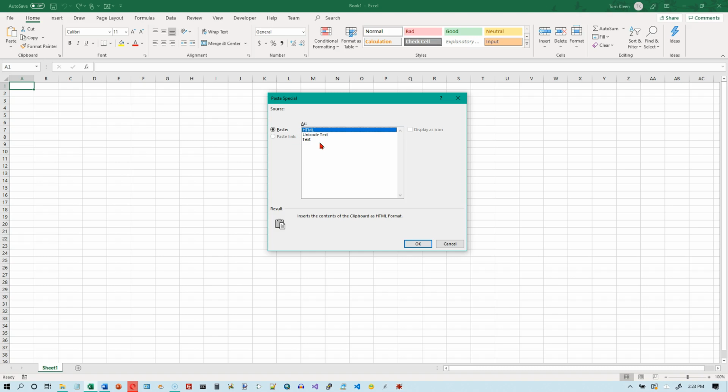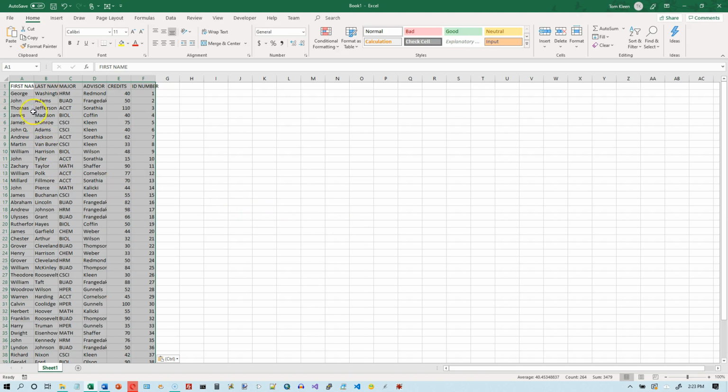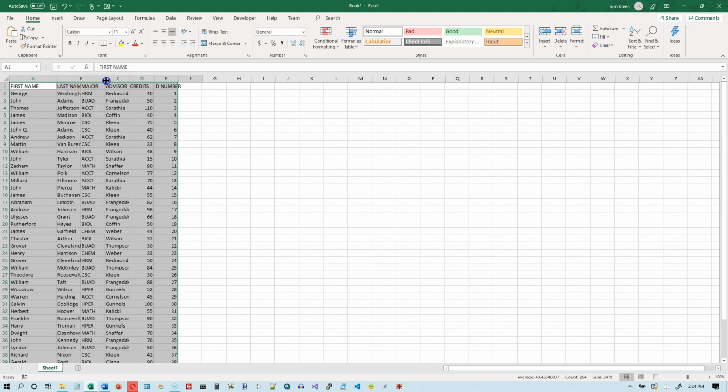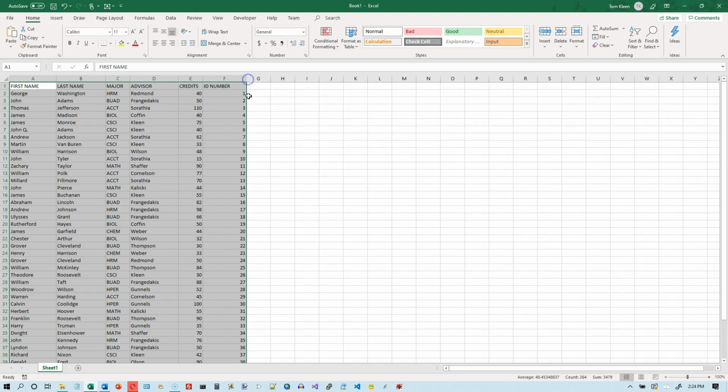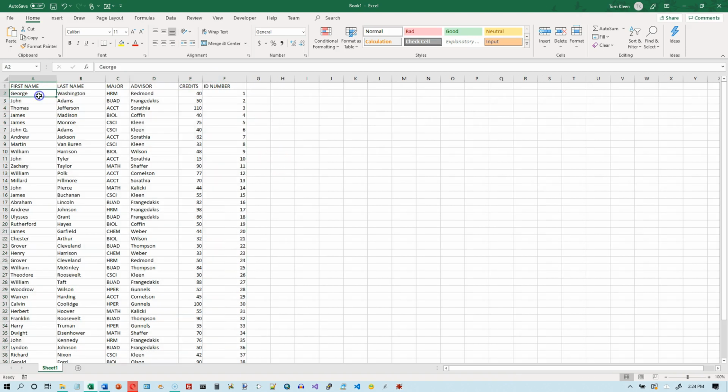I've tried them ahead of time, and I know that HTML does not work. We get the same result we did before. But you can pick either one of these text options. They both work out the same. And then click on OK, and it will bring the data in columns for us. And the only thing we need to do now is just widen some of these columns a little bit here so that we can see all of our data a little bit better. And there we go.